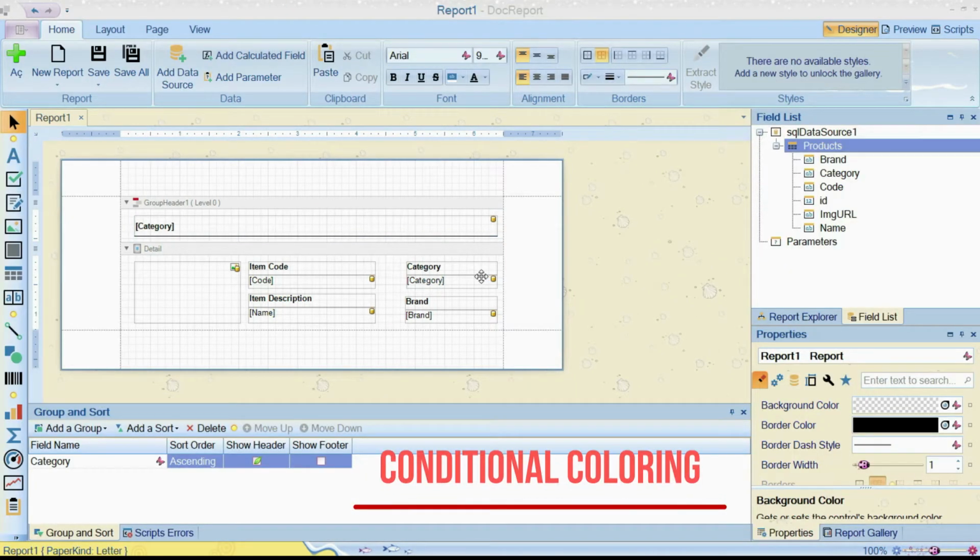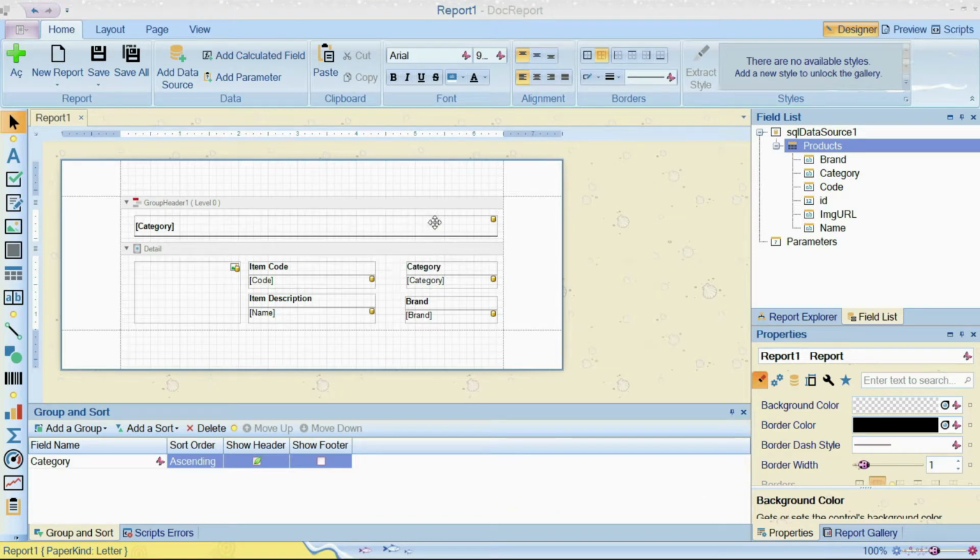We can make dynamic colors according to our data from the database. Let's say if the price is lower than the limit you define, you can make it red, or if it is above, you can make it green, something like that. Let's make an example.